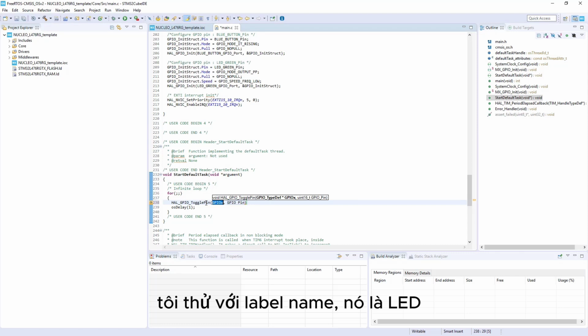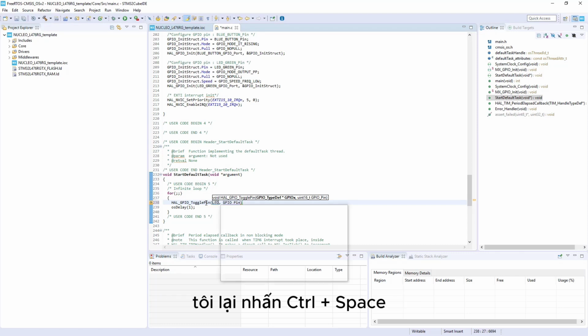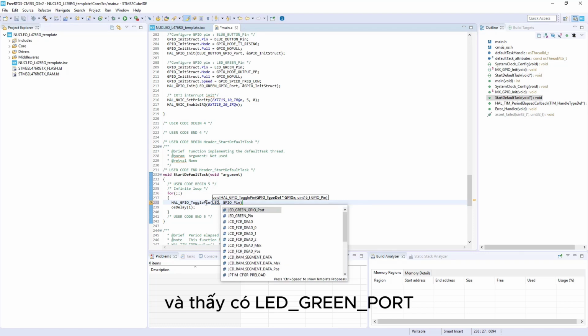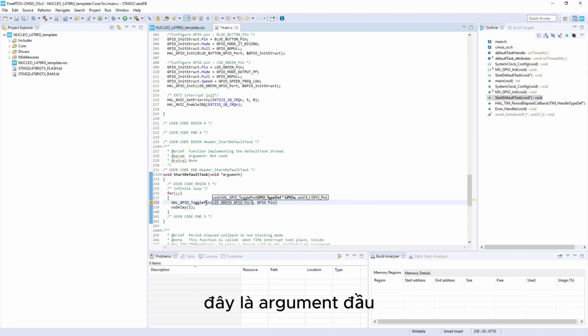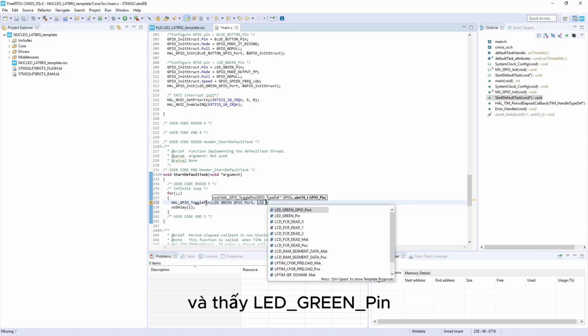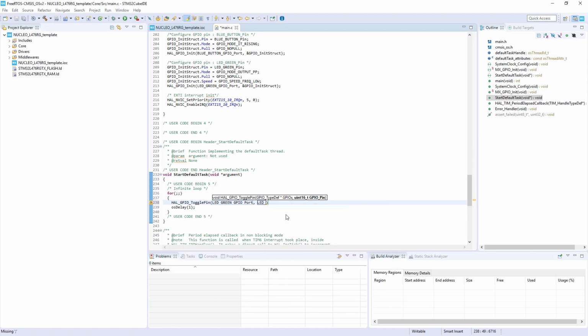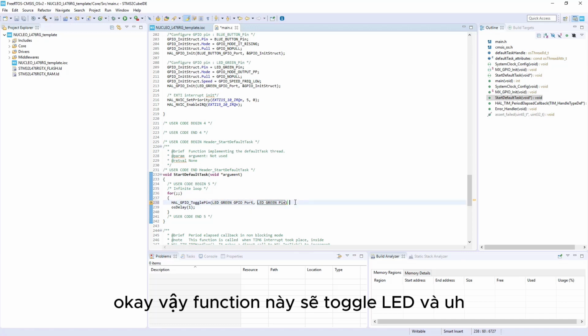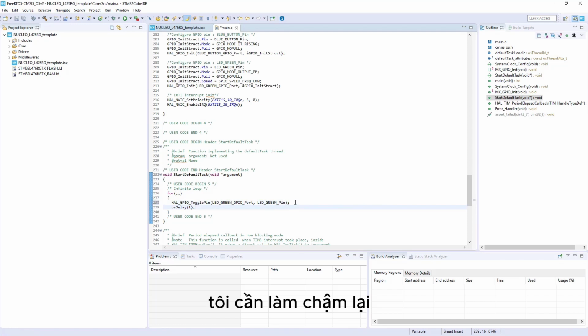So it was LED. I can press Ctrl space again, and I can see there is something with the port. So this is my first argument. And for the second argument, I will do the same. So LED_ Ctrl space, and I can see LED green pin. Okay, so this function should toggle LED, and I need to slow it down somehow.